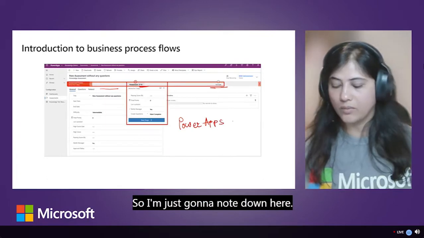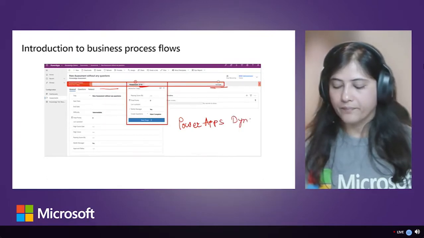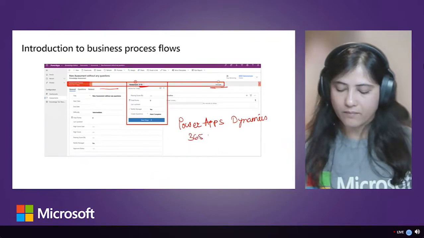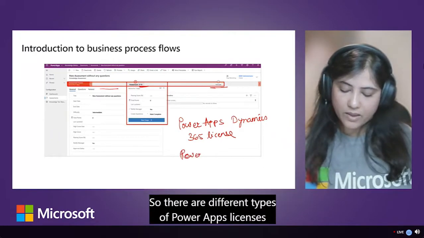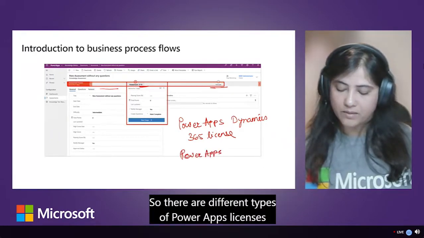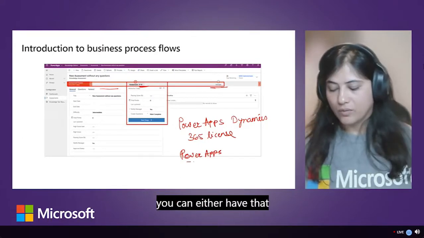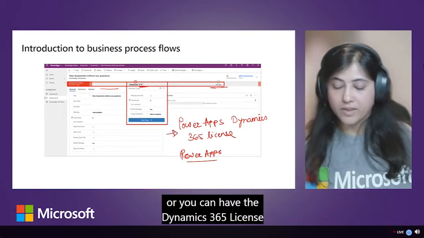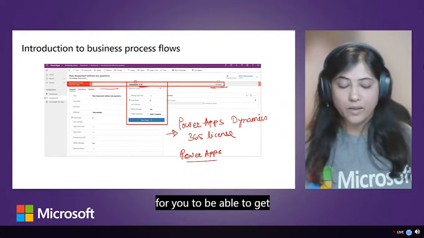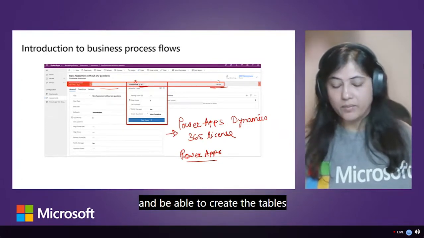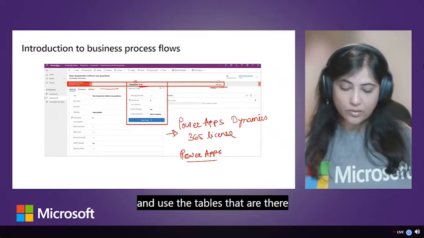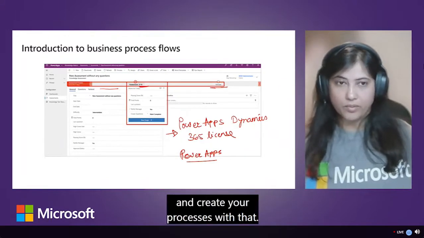So I'm just going to note that down here. Or you can have a Power Apps license. There are different types of Power Apps licenses that you can have. So you can either have that or the Dynamics 365 license to be able to get access to business process flows, create the tables, use the tables that are there, and create your processes with that.